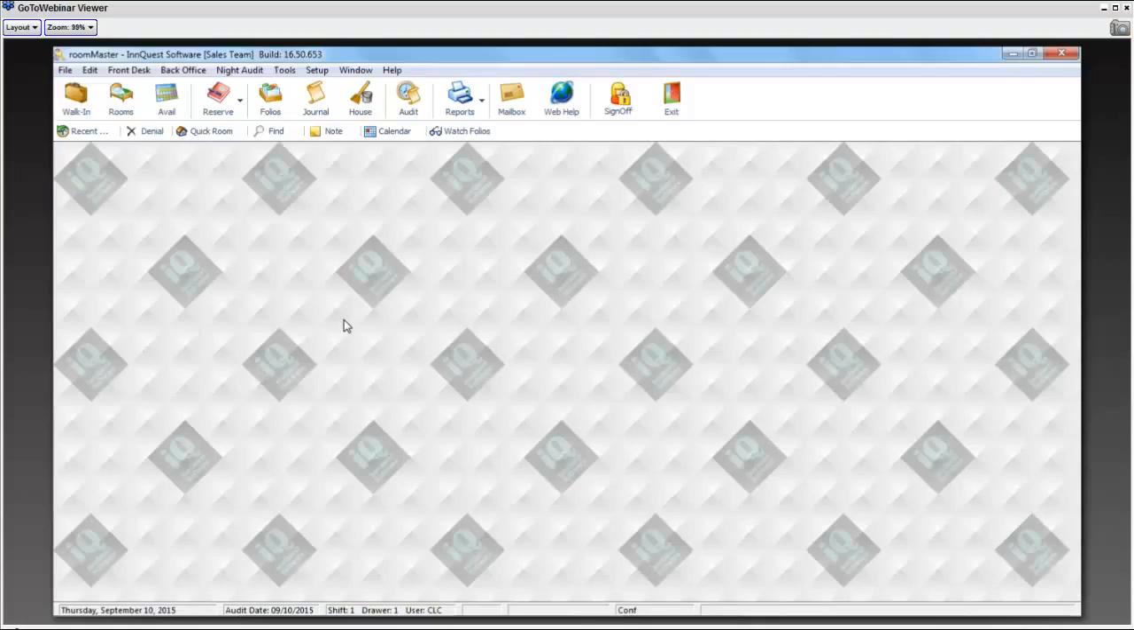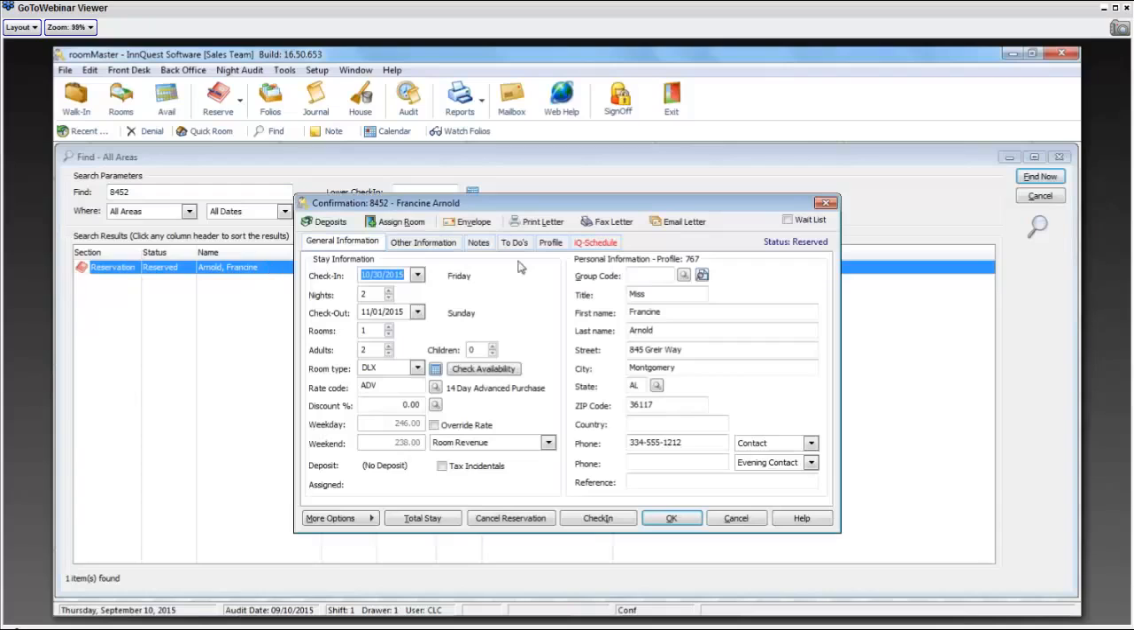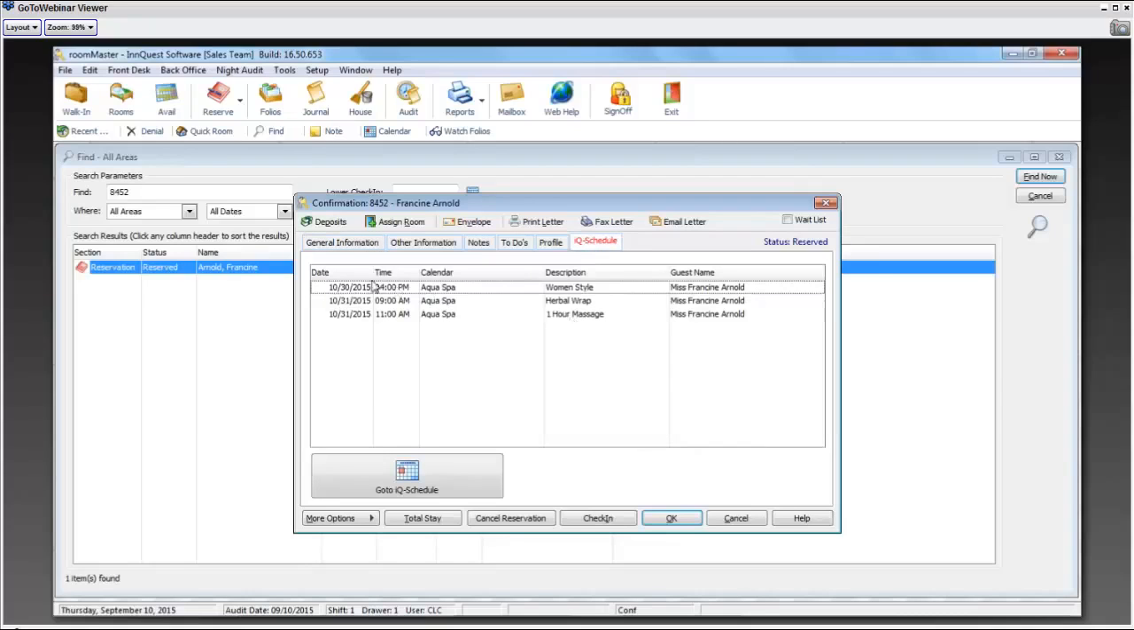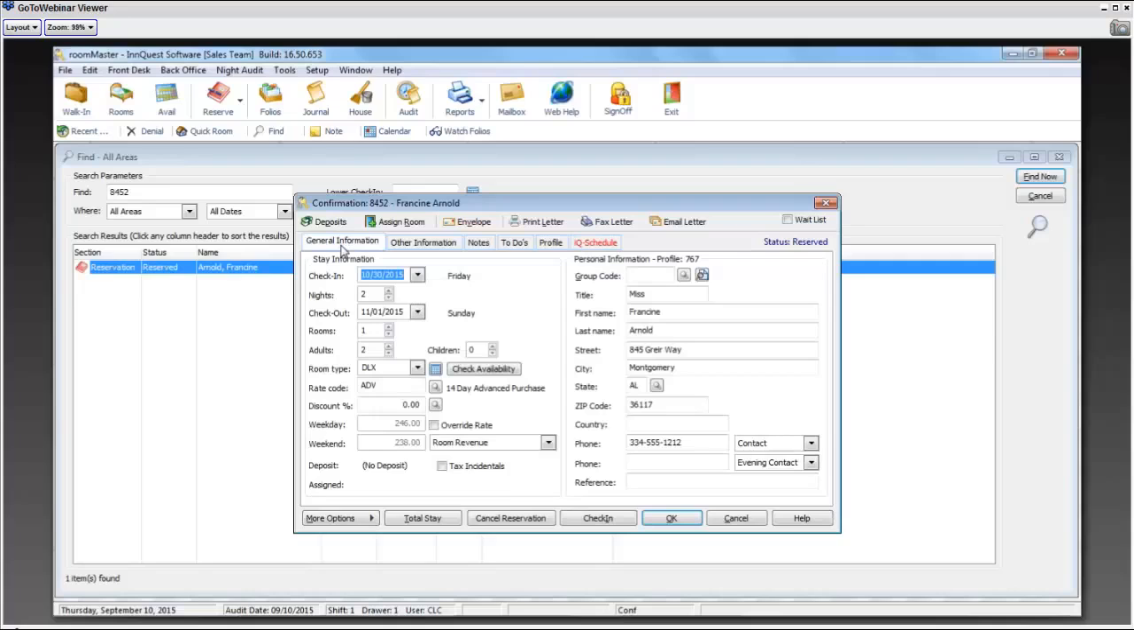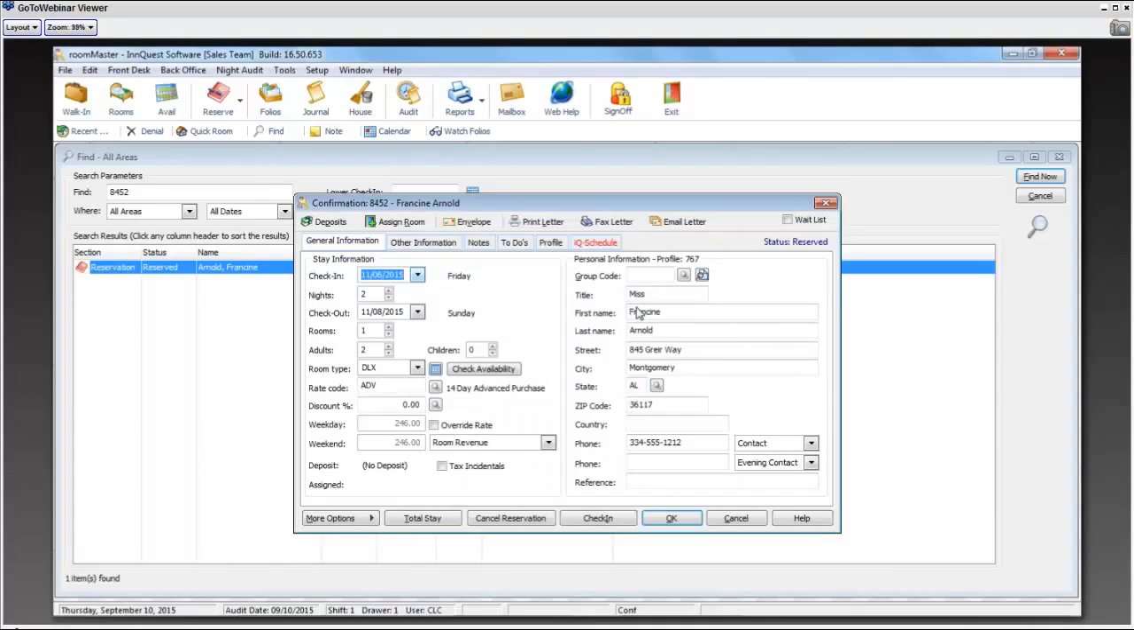Another feature that comes along with using IQ Schedule is if you're modifying dates within a reservation. So if we pull up a different reservation, we'll go to 8452 for Francine Arnold. Francine is arriving on October 30th for 2 nights, and she has several spa appointments during her stay. So if Francine called to say that something had happened and now she can't come on the 30th, but she would like to come on the following Friday, and we change her check-in date to November 6th for 2 nights, well, the IQ Schedule tab is red, so that's letting you know that there are events that have been booked.